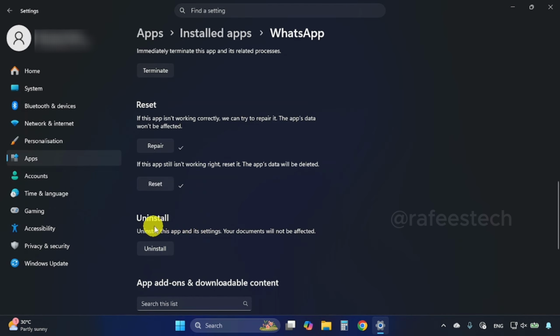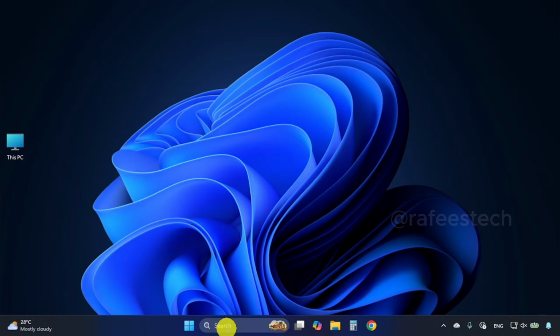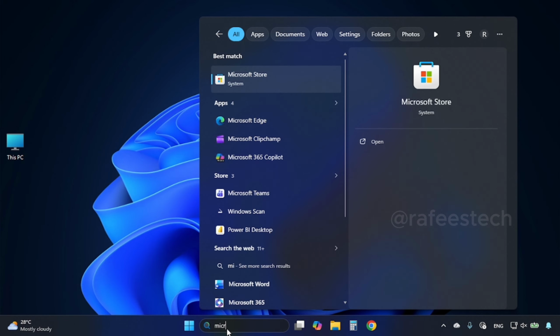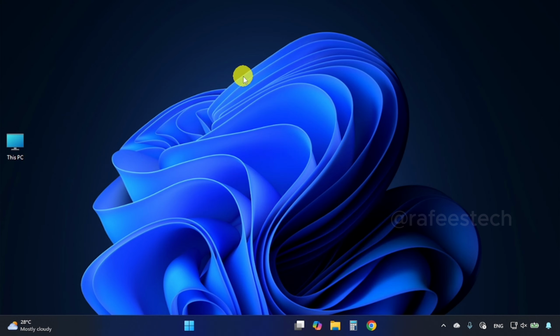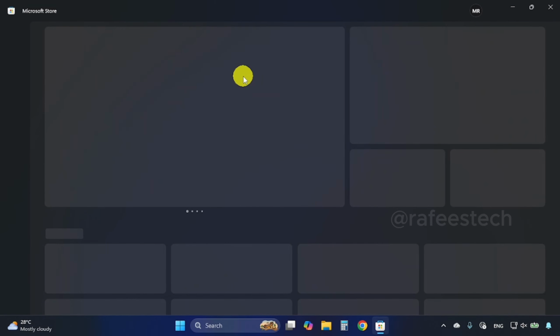If not, try to uninstall and reinstall WhatsApp. For uninstalling WhatsApp, click on Uninstall here. Now WhatsApp will be deleted from the system. For reinstalling WhatsApp, in the search box, search for Microsoft Store and click on Microsoft Store here. This will open Microsoft Store.